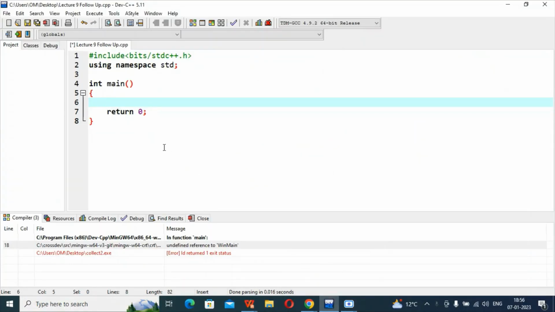Hello, students. Today is the follow up lecture from lecture number 9, in which I'll be explaining nested for loops. Yes, this is also one of the most important concepts in the programming world, right? You will find many questions that will require nested for loops and nested while loops to solve multiple coding questions, right?